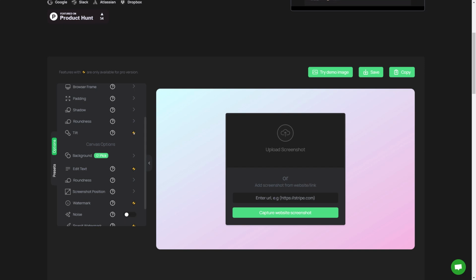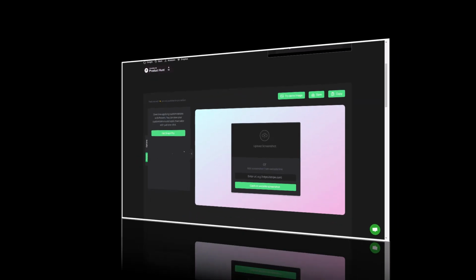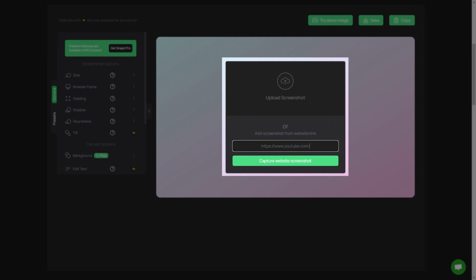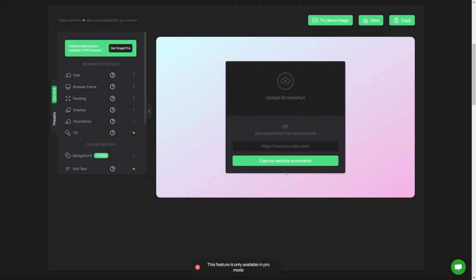So tilting, editing text, adding watermarks and taking off the watermarks are all restricted to the pro version. In the same way, if you want to create presets, they are all restricted to the pro version. And I can click on capture website, but this feature is restricted to the pro mode. So if I wanted to get a screenshot, I would have to take it using screenshot software on my device.